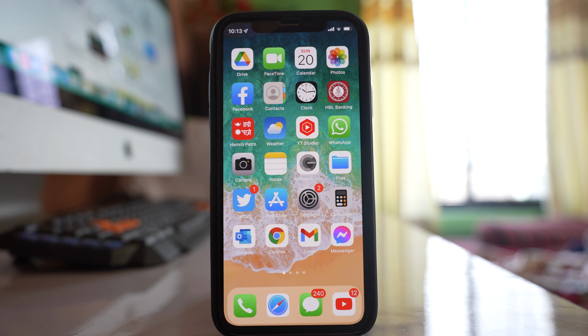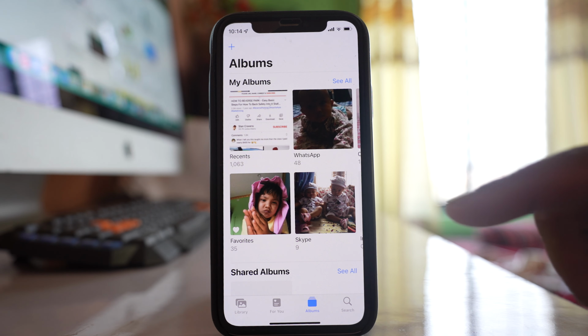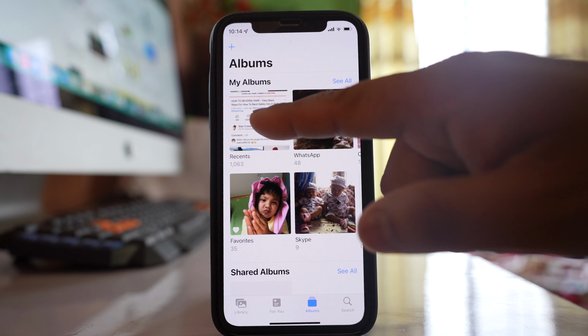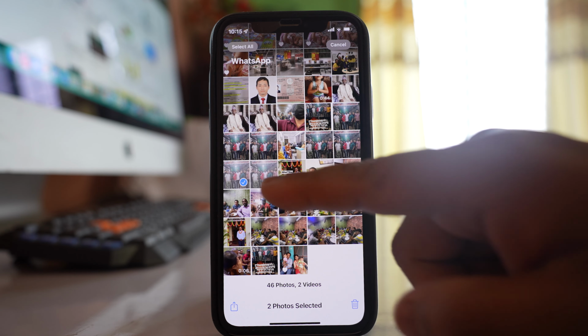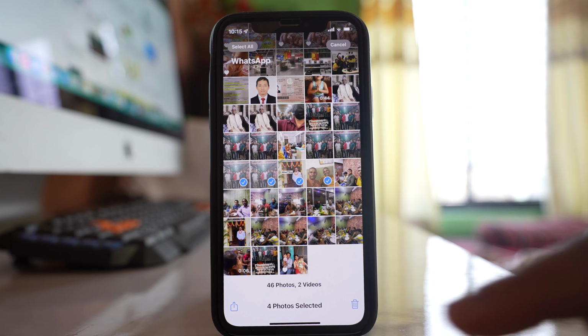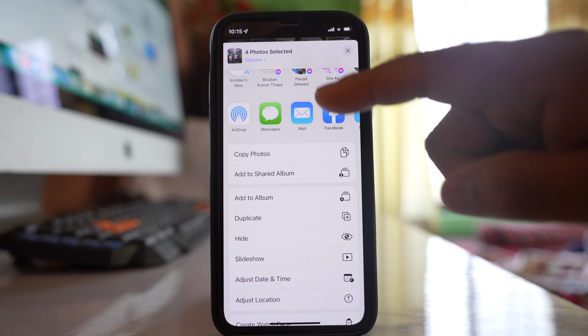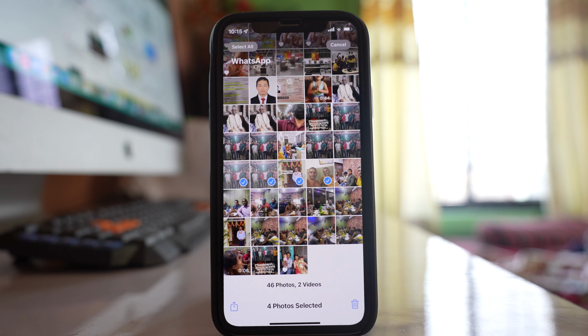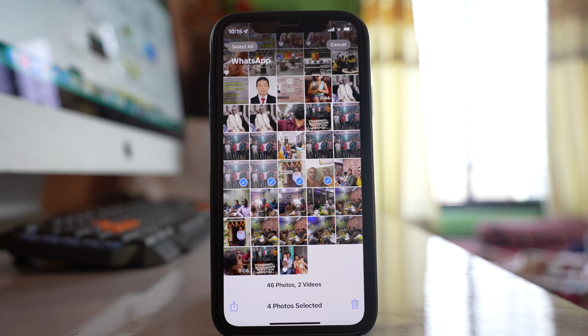If you want to properly hide the photos that are present in the photo gallery of your iPhone, then open the Photos application at first. Then you can go to the folder, tap on Select. After that, select the photos that you want to hide. Then tap on this icon at the bottom here. After that, select the option Hide, and again tap on this option Hide for photos.